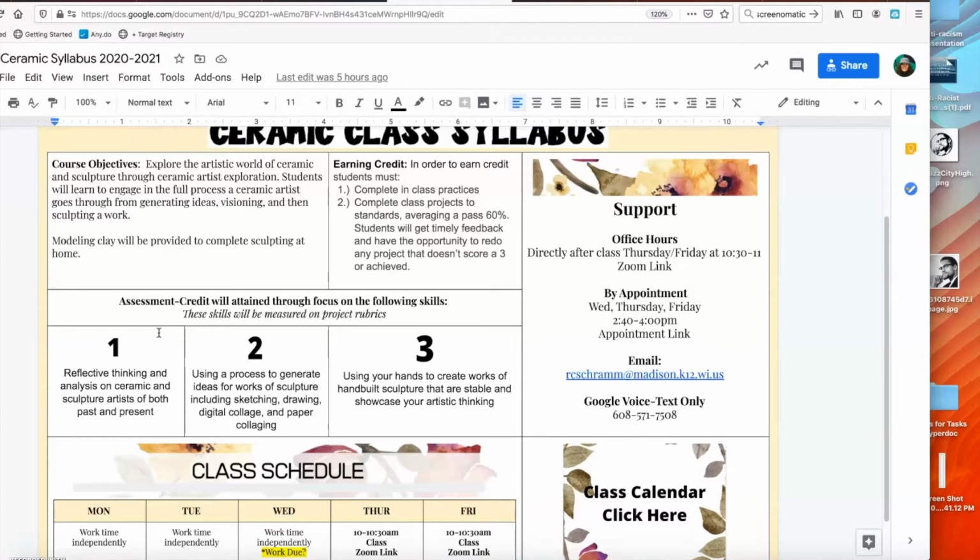And then the third one is actually building. I was able to find some air dry clay that I'll be having students pick up. So as we go through the process of learning about artists, generating a sketch or design, and then actually building that sketch and sharing it with each other are my three outcomes for the class.